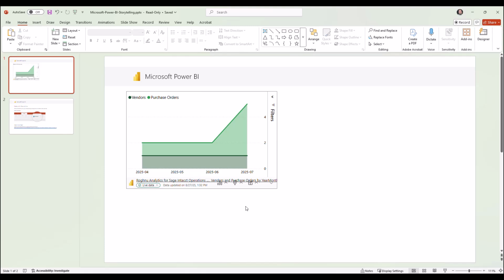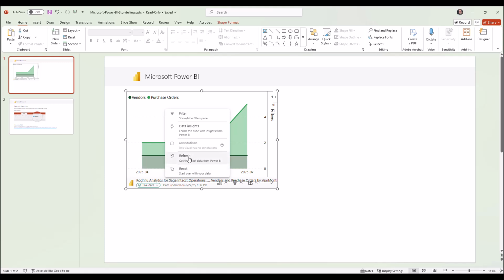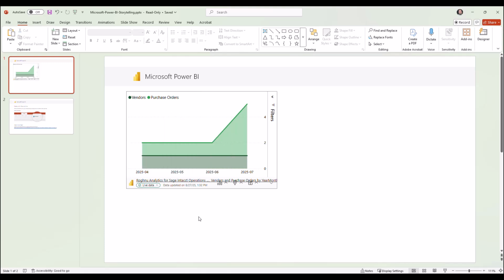And you'll notice too that in the bottom left corner it says live data. It's right here, live data. So this is a live connection. And so if the data were refreshed, in order to update this visual, I would just have to go here and click refresh, and it would update the visual. So I wouldn't have to do another screenshot, copy and paste.